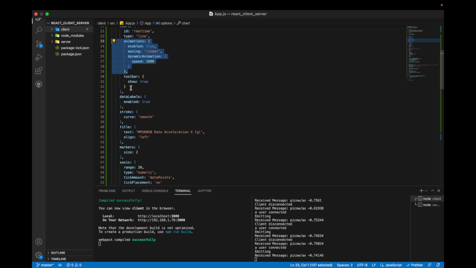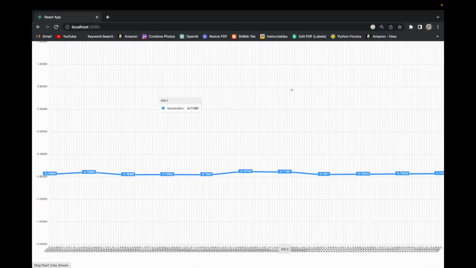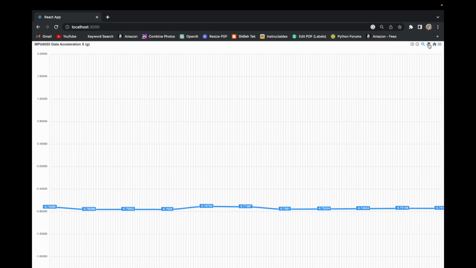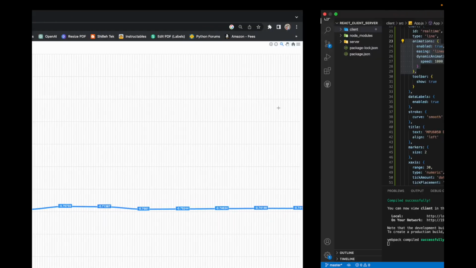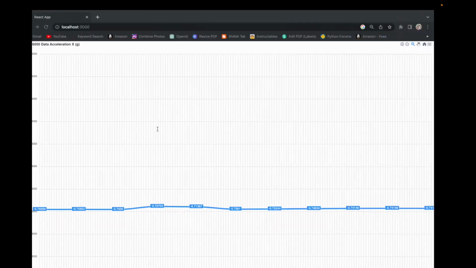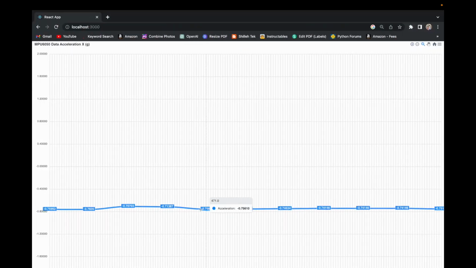Next thing I have is this toolbar property, which I define as true. This toolbar is just this guy on the top right here where I can zoom in and zoom out of the graph, maybe pan across the graph if I like to. That's just a nice feature you can add if you'd like. Now I also enabled data labels. Data labels are just the labels on the graph here. As you can see, I have those square labels. Those are the data labels. You can enable those if you want to.